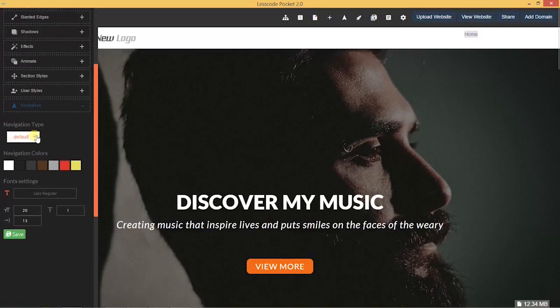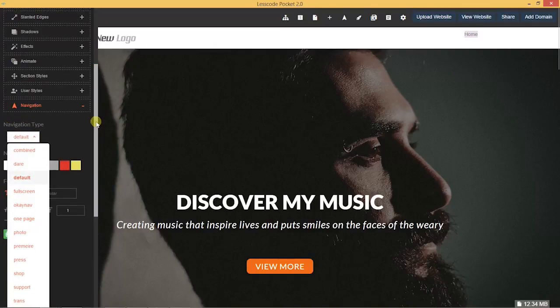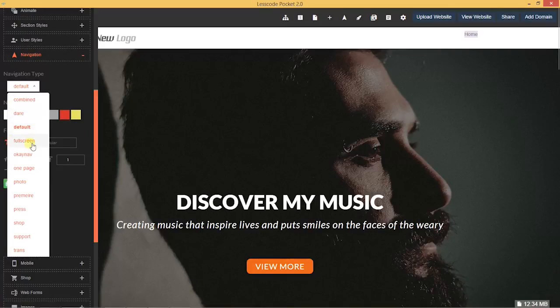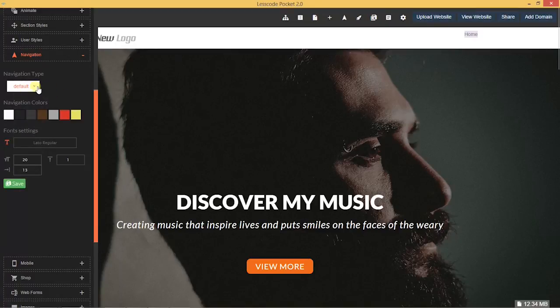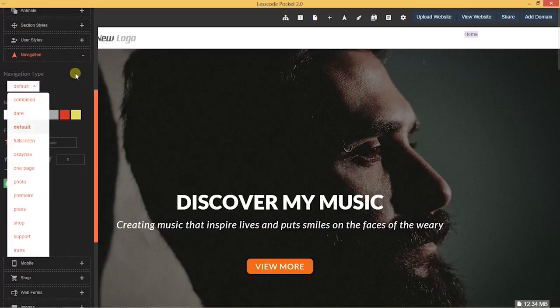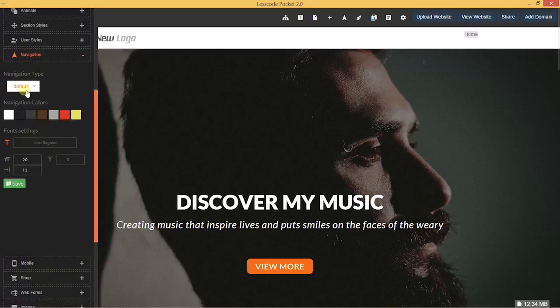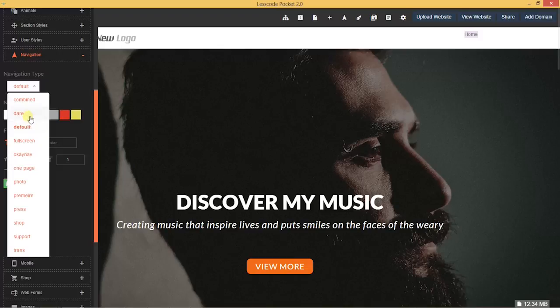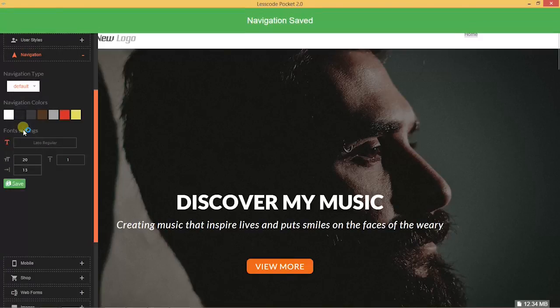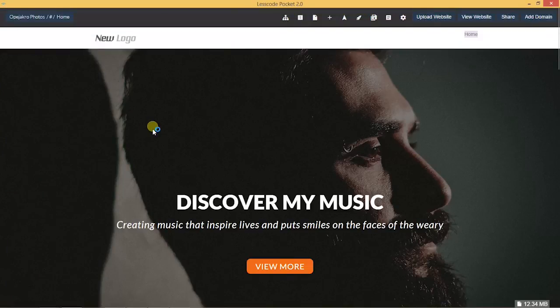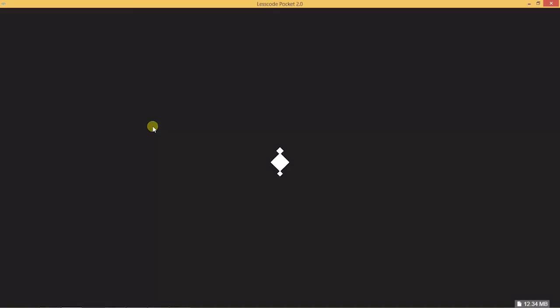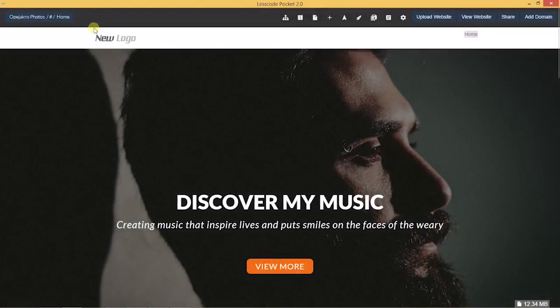Under navigation type, we have a few options available to us. We have combined, the default, full screen, and one page. We'll go into details in other tutorials. So for this particular tutorial, because it's a basic one, we just select one of them and then we edit it. So let's select the default navigation, and then the page automatically refreshes after selecting it.